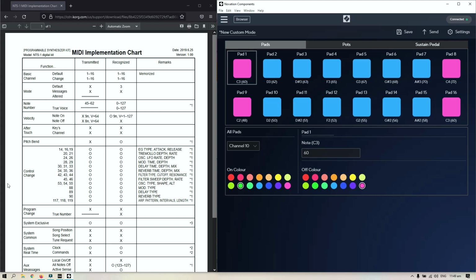So if we look at this row, control change, these numbers actually correspond to these parameters. So for example, CC14 is equal to EG type, 16 pertains to attack, and 19 to release. So next, we need to assign the pots to these parameters if we want to control them.